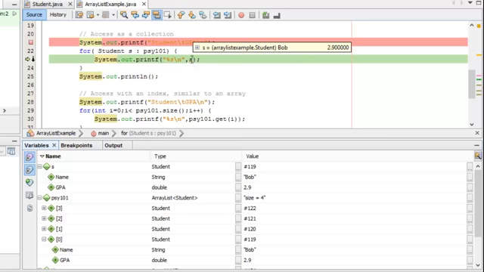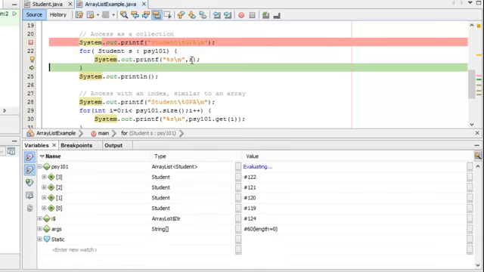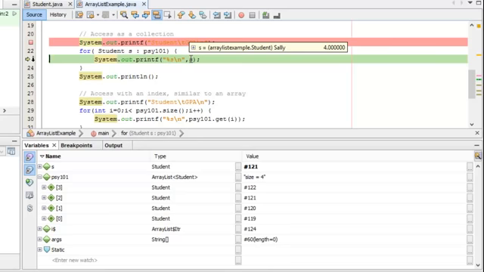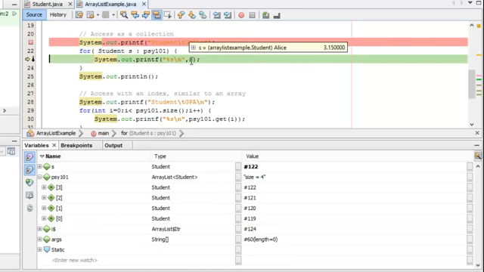I'm going to hit F8 until I get it again. Second time through, it's Dave32. Third time through, of course, it's going to be Sally with a 4.0. And the last time through, it's going to be Alice with a 3.15. And then it knows when to stop because it runs out of items in the collection.